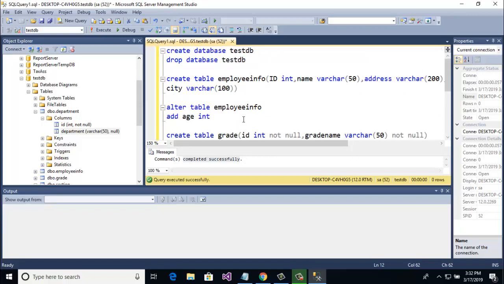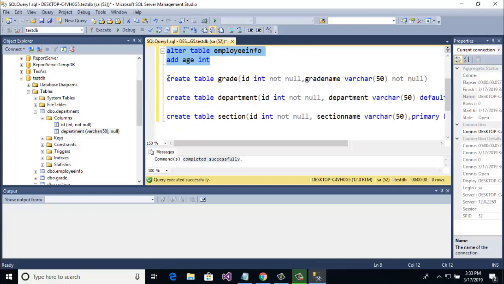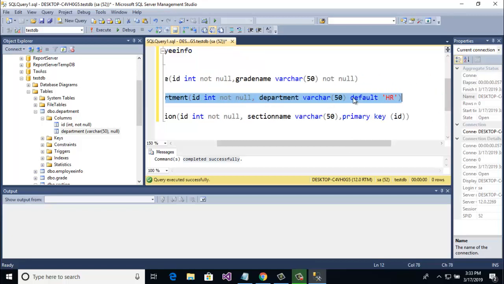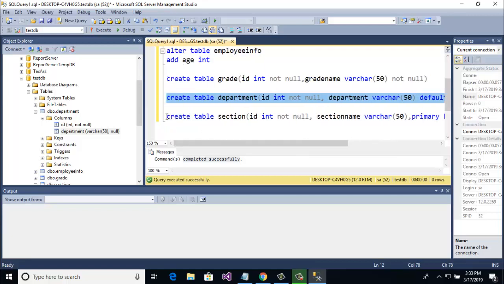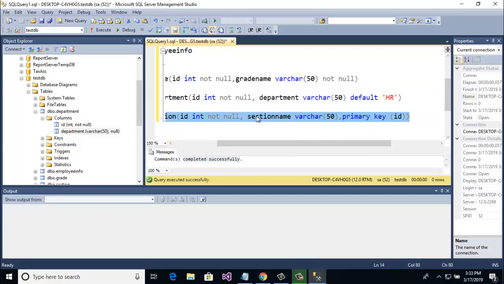So then guys, in this tutorial I showed you how to create a database, how to drop a database, how to create a table, and how to alter or add a column, and how to create a table with not null, and how to create a table with a default value, and how to create a table with a primary key.